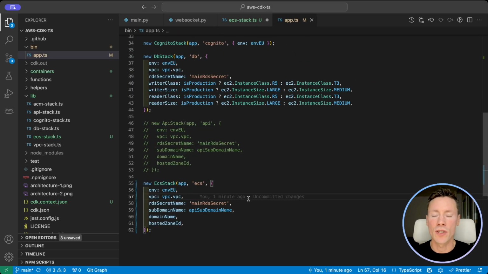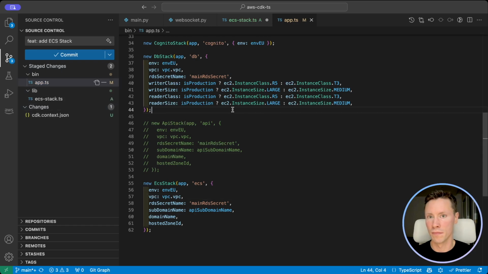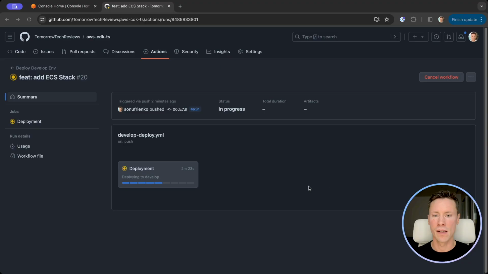Now let's commit all these changes to GitHub so GitHub Actions can deploy it. While our infrastructure is being created, we need to build and push the Docker image to ECR.